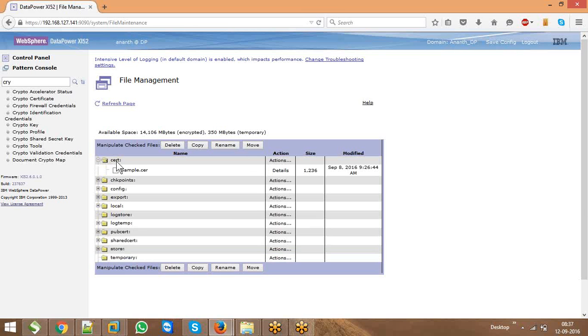Okay. So now, for example, if you see here, you have this certificate, sample.cer, which you have uploaded into this particular domain. This certificate will not be visible in other domains. Got it, right? So each configuration that you do with respect to a domain will be available only in that domain. You will not be able to see it in the other domains.